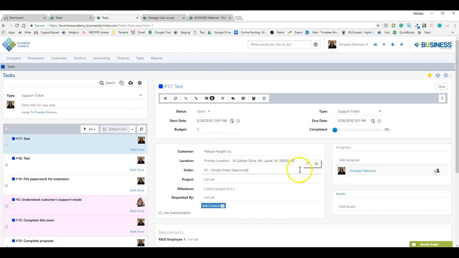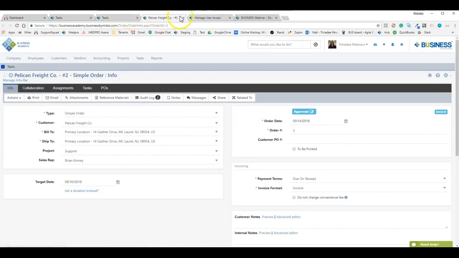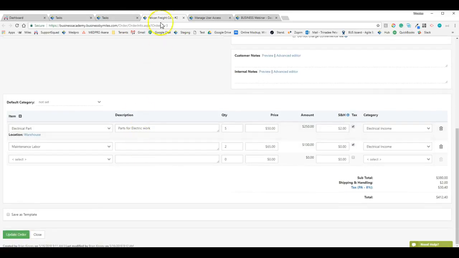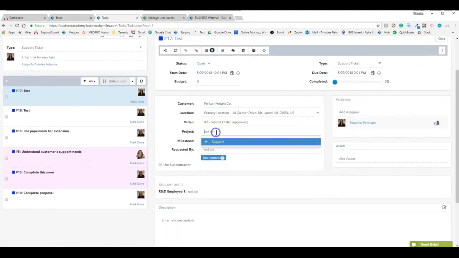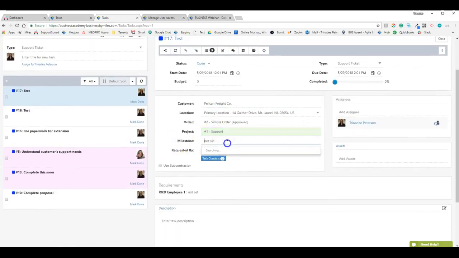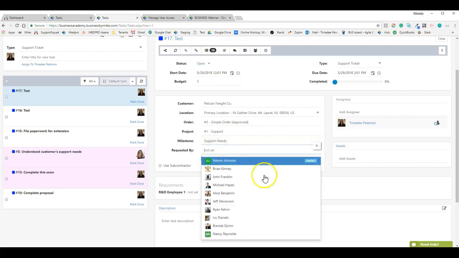And just to show you, when I do a quick link to an order, for example, it will open in a new tab. So I'm not losing the place I'm at either. I can go in here, review whatever information I need, X out of it, and you can see I'm right back at the task I was at. Project as well, you can add a project, and then you can even select the milestone and the request to buy.